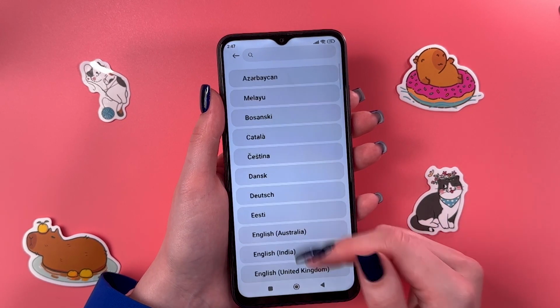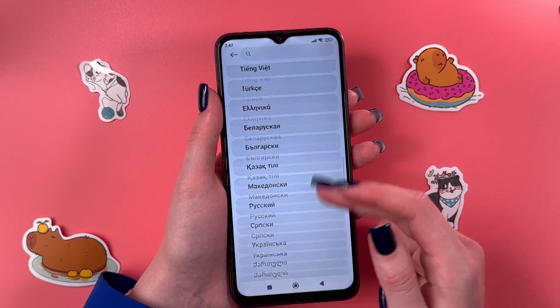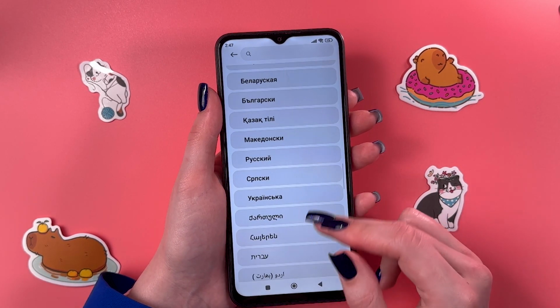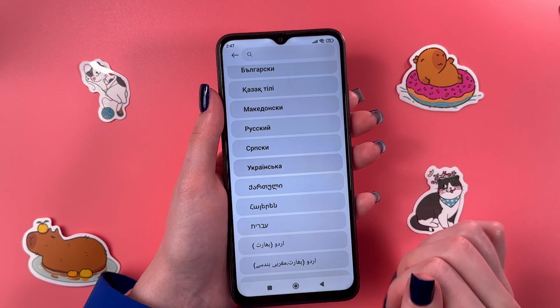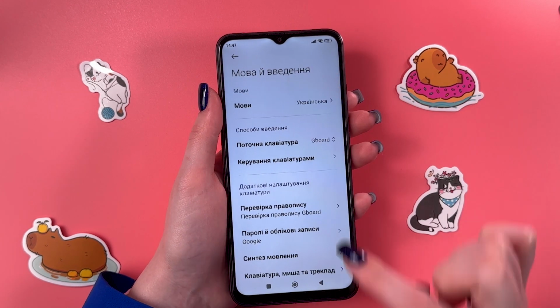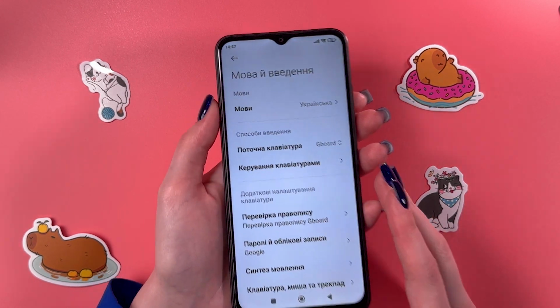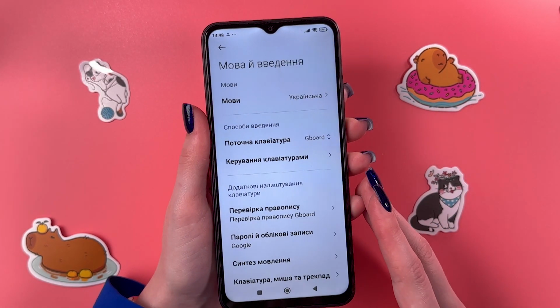Just scroll to see all of the available options, all of the available languages, and let's select something from the list, for example, Ukrainian. Just tap this language you selected like that, and just in a couple of seconds your phone will be translated to this language. So as you can see, my phone is in Ukrainian language now.